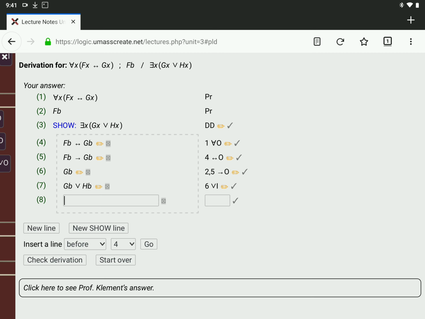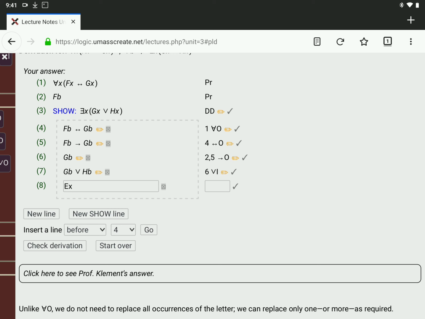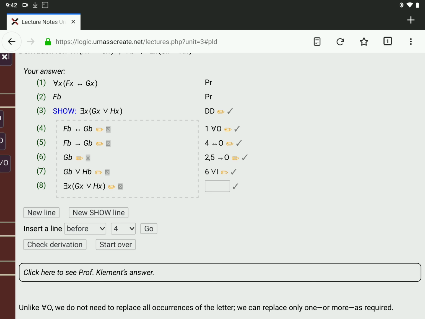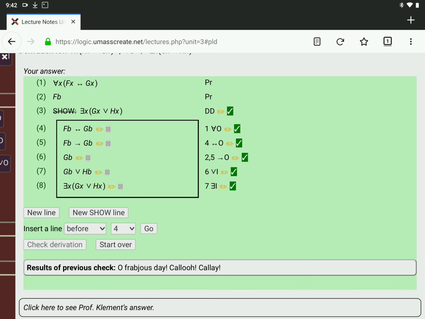And then when we do existential in, I can replace one of the b's, like I could get Gx or Hb, or I could replace both of them, or I could just replace the second one. Any of those are allowed, but we're trying to get the show line. So I'm going to replace both the b's with the same variable x. All right, so that's existential in on 7.